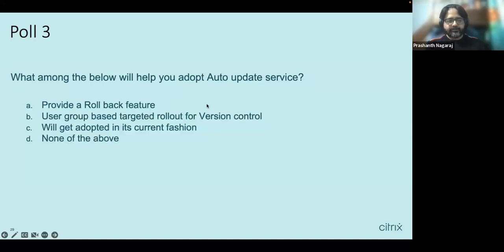Yeah, I mean, the top 2, Manju, you see that. This is something that we've heard a lot, right? Provide a rollback feature and use a group-based targeted rollout. So yeah, we hear you. Thank you for the feedback.